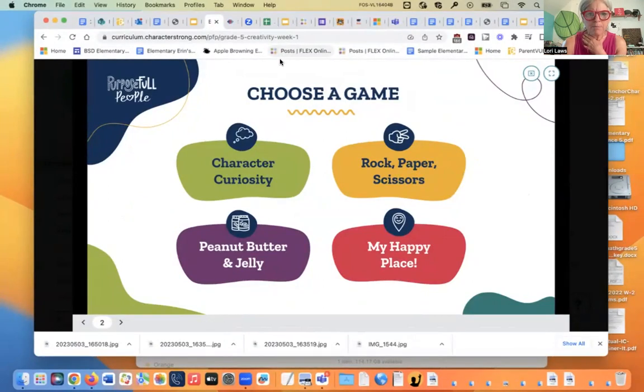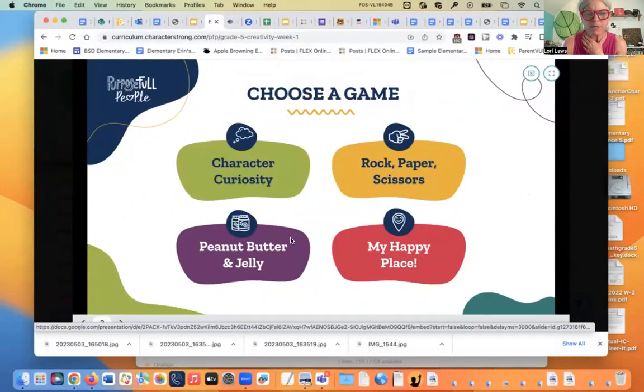In chat, put 1, 2, 3, or 4. Do you want to do 1 character curiosity, 2 rock, paper, scissors, 3 peanut butter and jelly, or 4 my happy place? Put your vote in chat. I see a vote for 2, a vote for 4. So rock, paper, scissors, happy place, a vote for 3, peanut butter and jelly. Oh, a second vote for 2, rock, paper, scissors. One more vote in there. Come on, guys. Oh, another vote for 2. Okay, rock, paper, scissors it is.